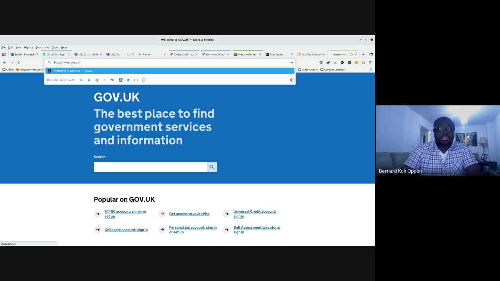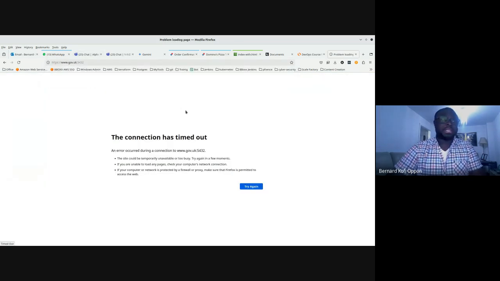HTTPS is saying that I'm going to port 443. HTTP is for port 80, which is not secure. So the S means this port is secured. Without the S, it means the port is not secured. So what some websites have done is, if you remove the S, their system will redirect you to the secured one anyway. So if I enter now, you see, it says timed out. See, an error occurred during the connection to this port. Yeah, it will not work.